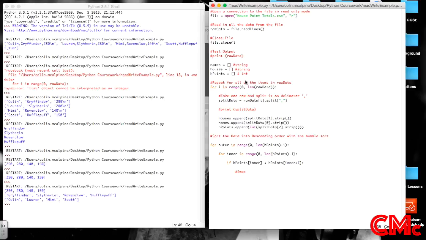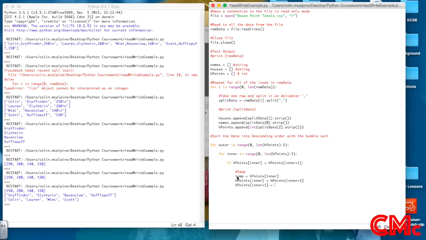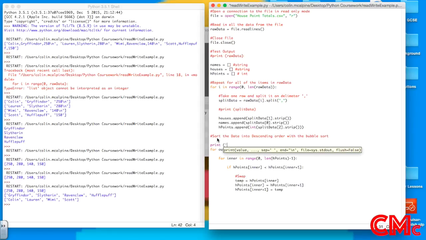Now, swaps with these three arrays is going to be pretty messy. If we had several arrays, it would be even more messy. So doing this with a record structure and arrays actually simplifies a lot of things. So if we set temp equal to the house points at inner, set the house points at inner equal to the house points at inner plus one, and then the house points at inner plus one equal to temp. And just to check that this is working, we can print the unsorted list plus the house points array.